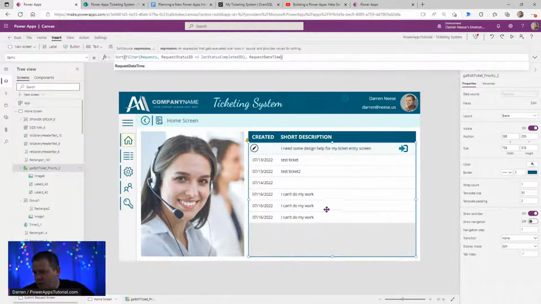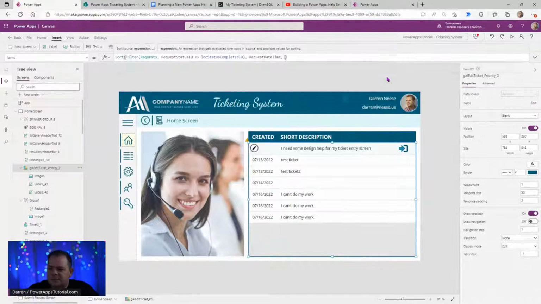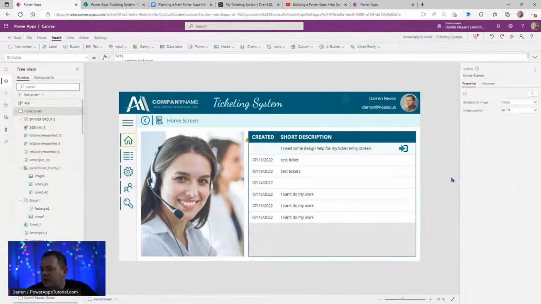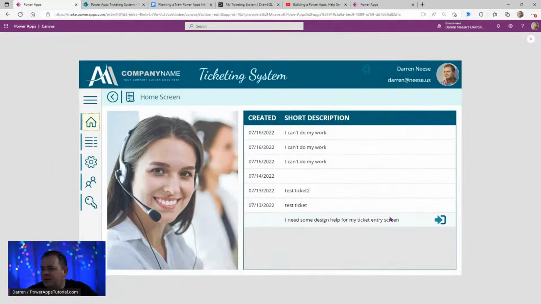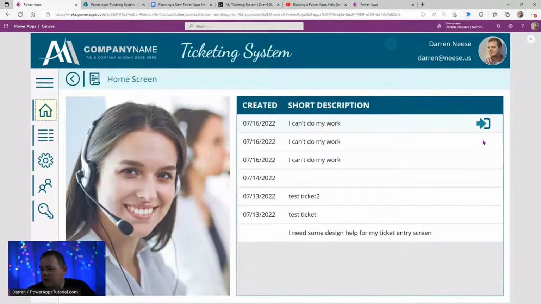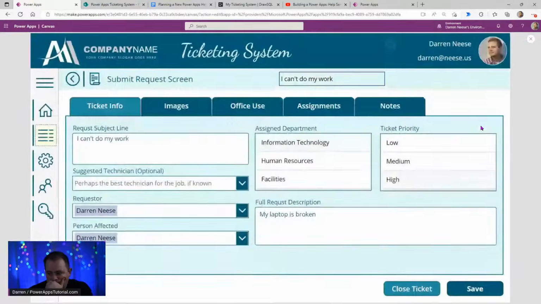So what I'm going to do is I'm going to say descending. Okay, put that in there. So the very last one I did should be at the very top. So I'm going to click on that. I can't do my work. Go in there. Okay, so you see these two things are different. So it is pulling that in. That's good.